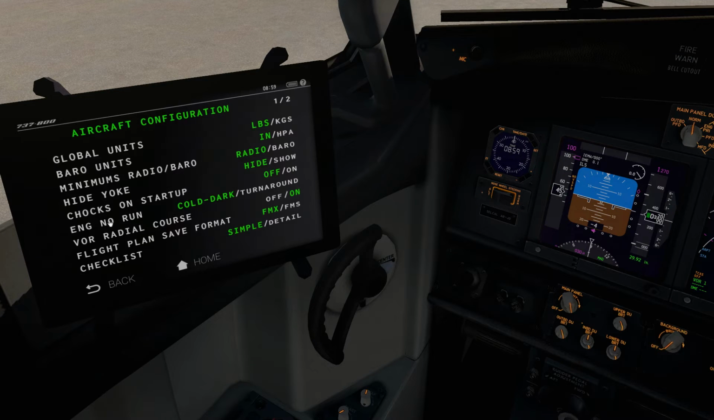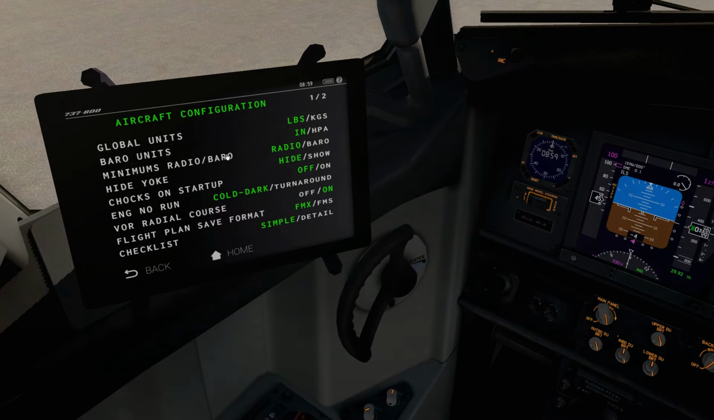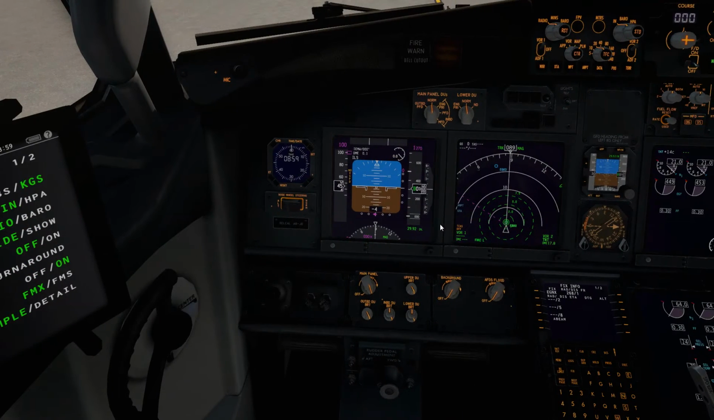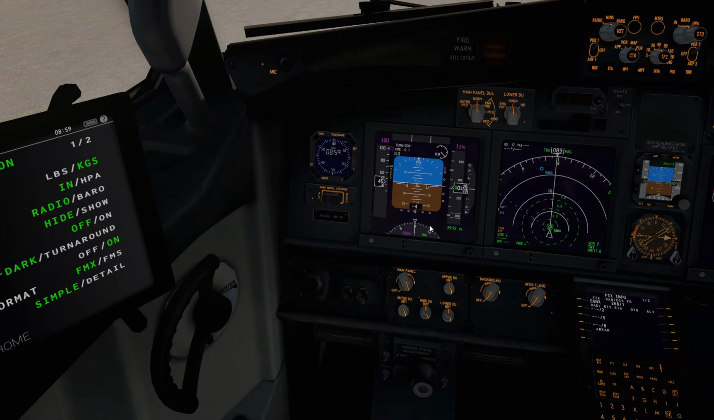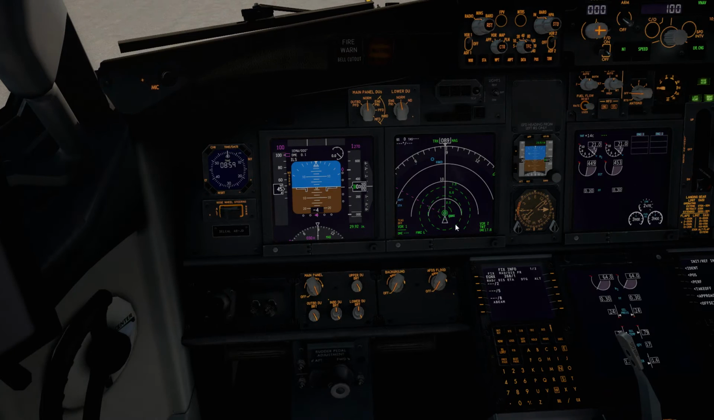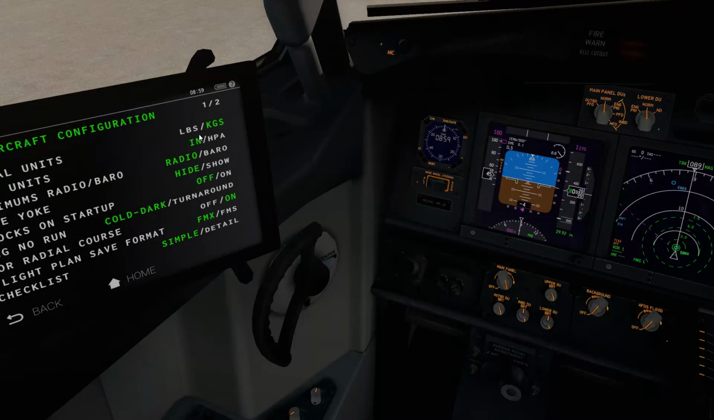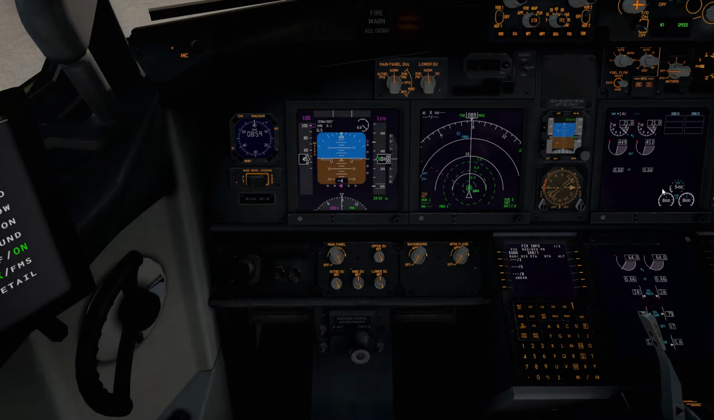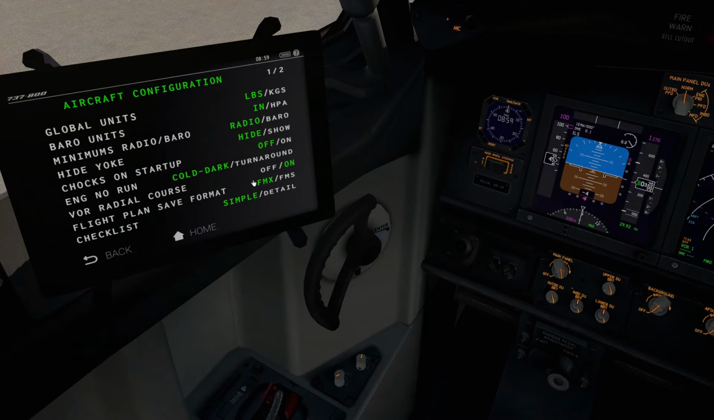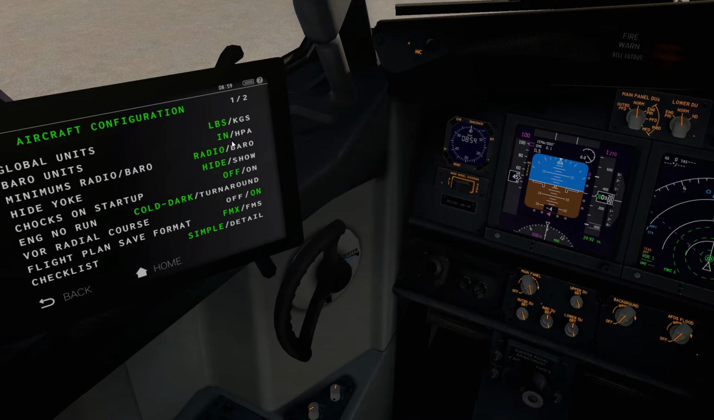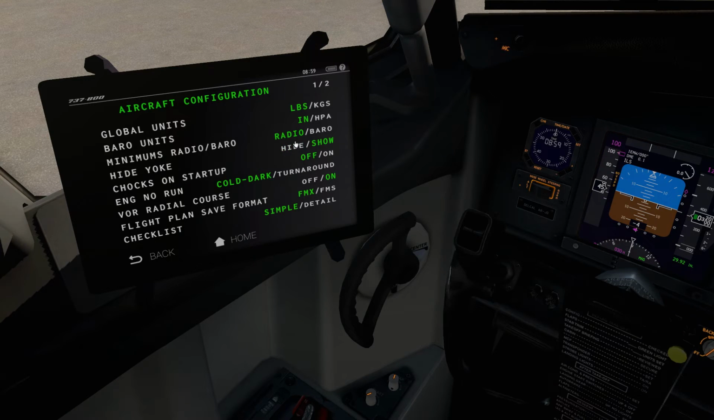We've got the aircraft configuration, so you can see what do we want our units in, pounds or kilograms. So you can see that that would be, where's my fuel weight? There it is, right there. You can see that's in kilograms. Go over here, that should be in pounds. There you go. Is in pounds. We've got our barometer units either in inches of mercury or hectopascals, so you can swap that out. Minimums either radio or baro. And you got that. We've got the hide the yoke, showing hide the yoke.